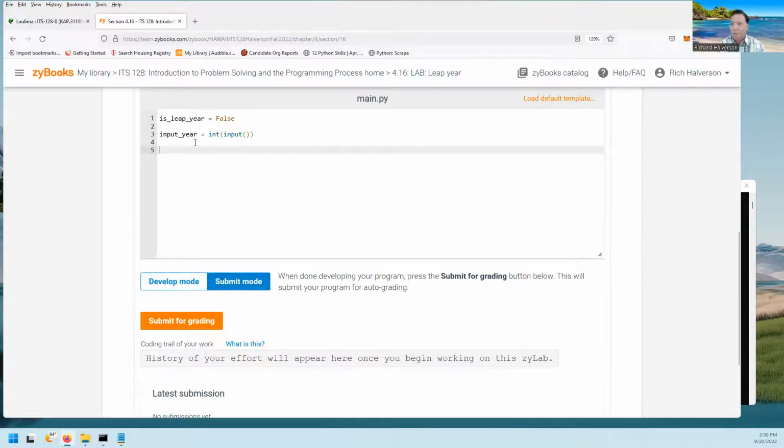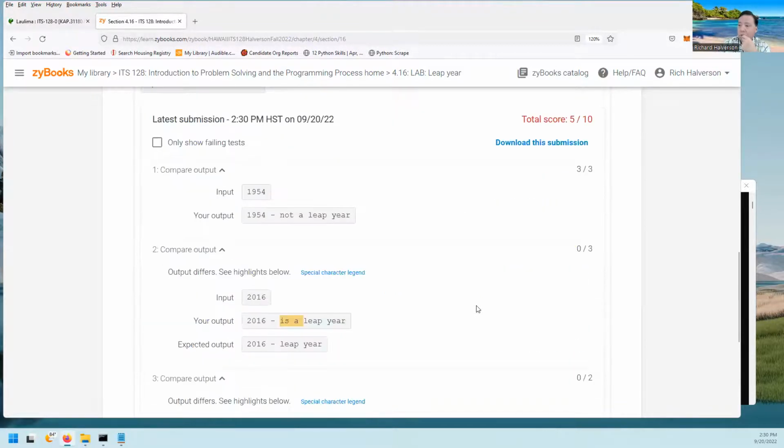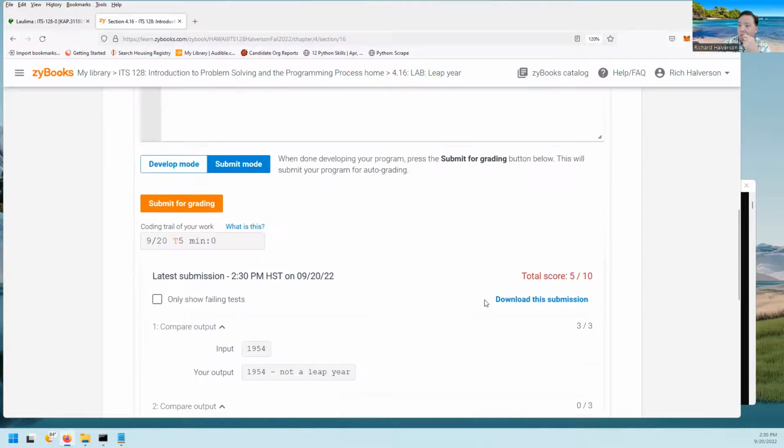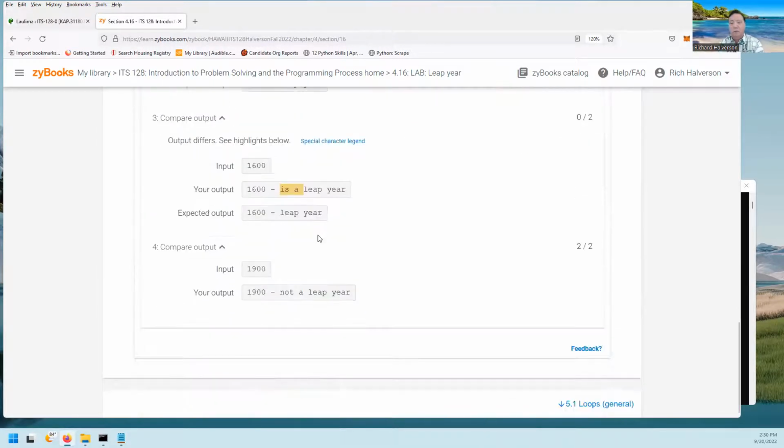Submit. No, oh, I gotta paste it first. Paste it, and submit. All right, well, anyway, you can fix that. You see what's wrong, right? Okay, so you can fix that.